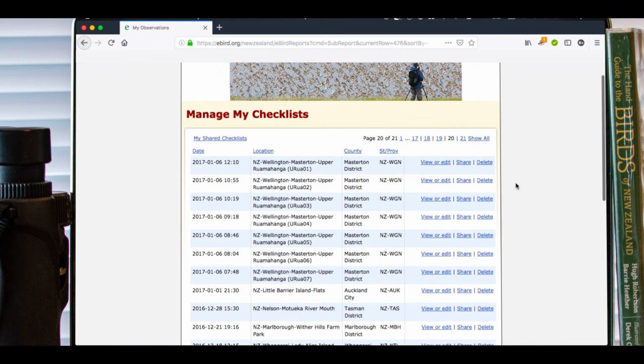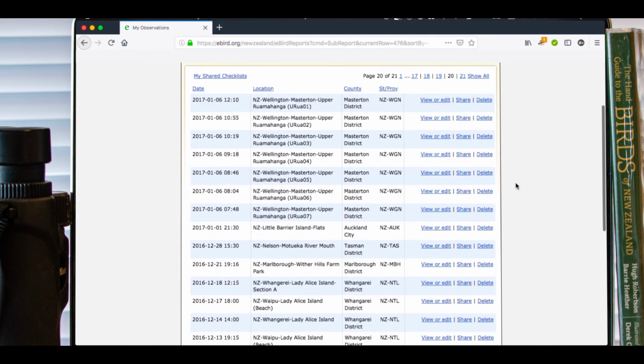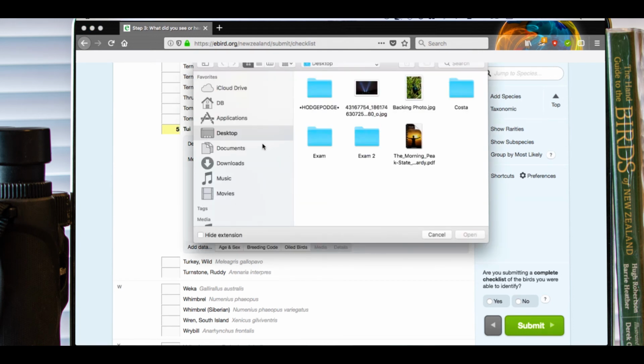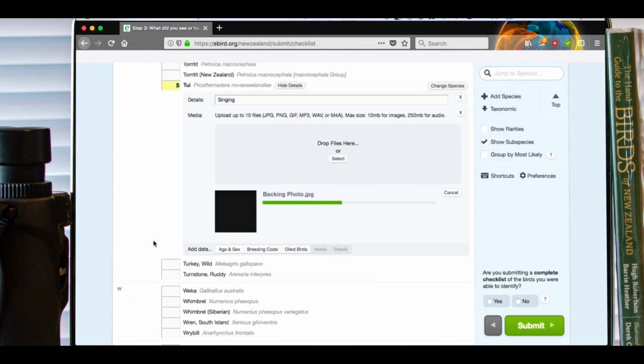Hopefully that clarifies everything. Of course, by this stage you'll realize that if you do want to add photos, you need to do that through the online web portal. If you're unsure how to do this, just check out the video on the channel for submitting a checklist online and it should be all golden.